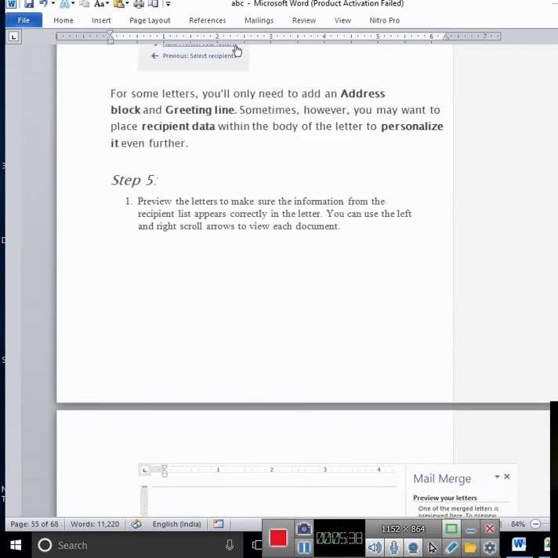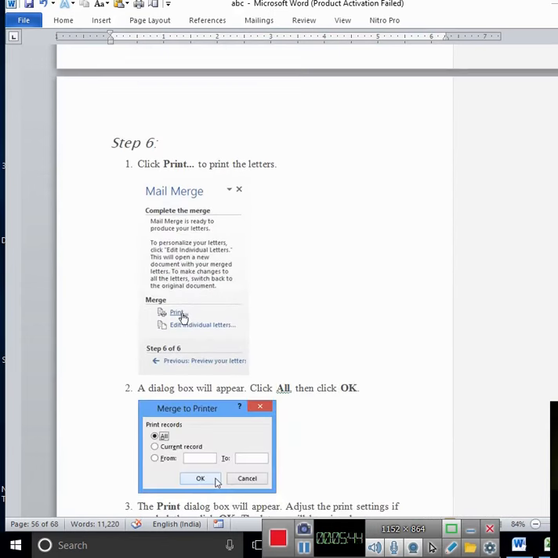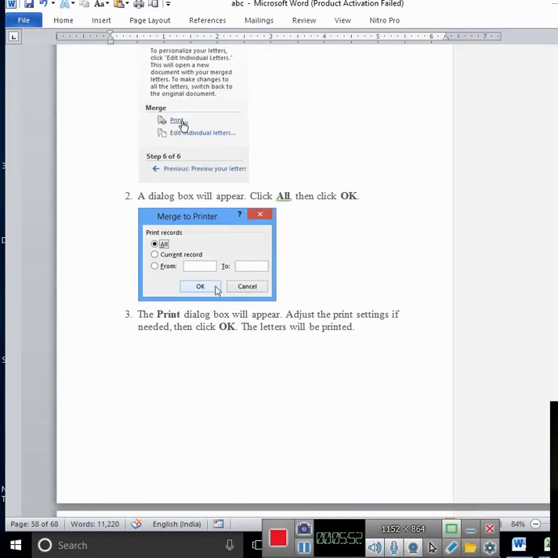And at the end, this type of option will deliver it. And at the end, either you can print it or edit individual documents. This is the process. Again, I am doing it with a separate file.